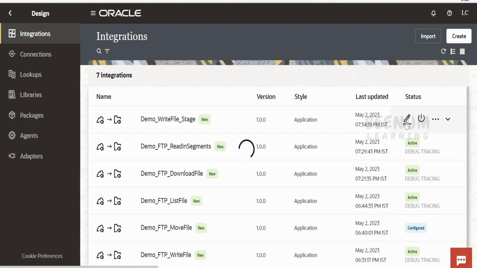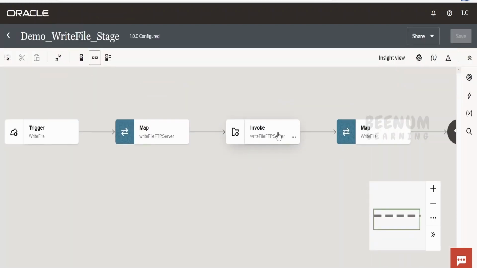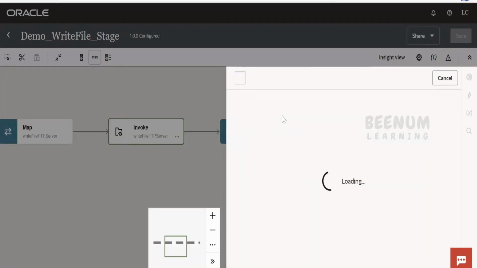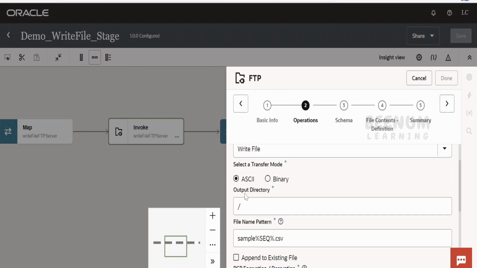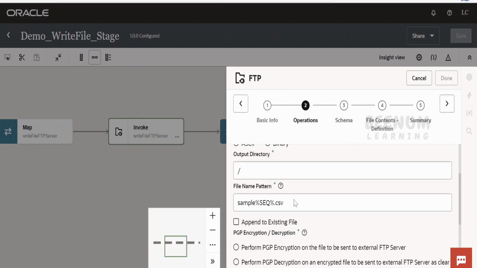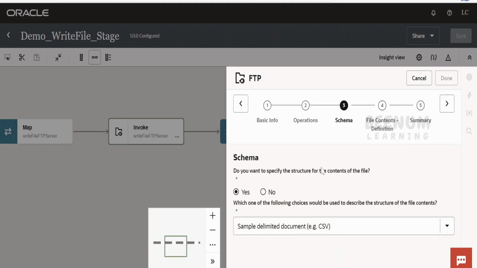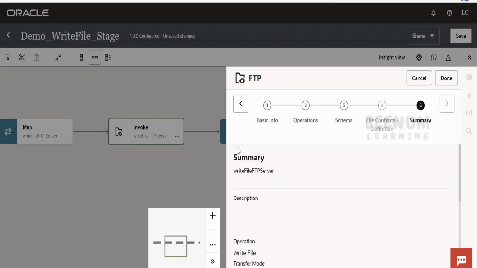Let me just get into this in edit mode. Now, as we are having this invocation, if I show you over here, click on edit, go to next. Here we are having a write file. Here we have selected it as ASCII. Instead of ASCII, we can go for the binary. So click on next. If you want to specify the schema, we can specify it over here, else we can just ignore. Click on next and click on done.